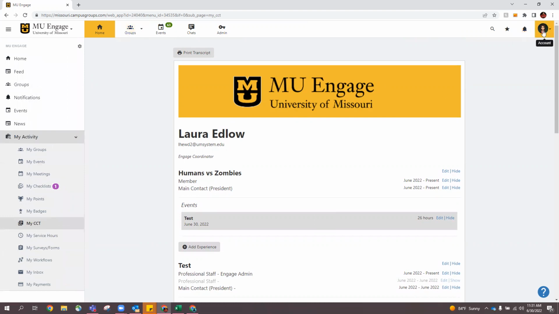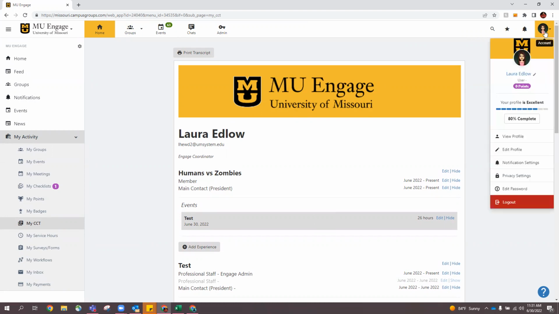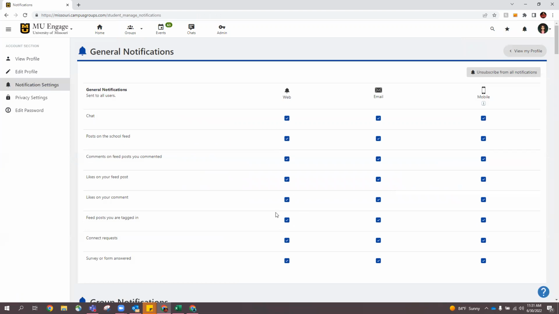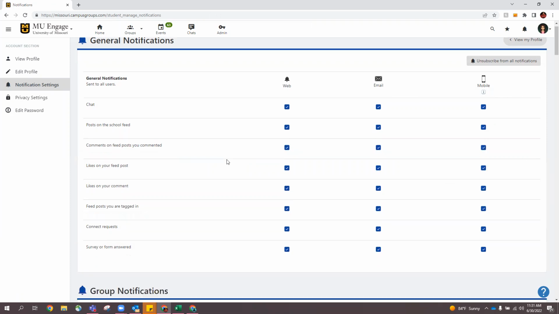So to manage your profile and your settings, you have your account icon over here. Just drop that down and you're able to go in and edit your information, view your profile. But a big one is the notification settings. This is also very customizable. I have my general notifications. I can have my web notifications, which is up here. I can have email and mobile notifications as well. And you can decide the different variations you would like.